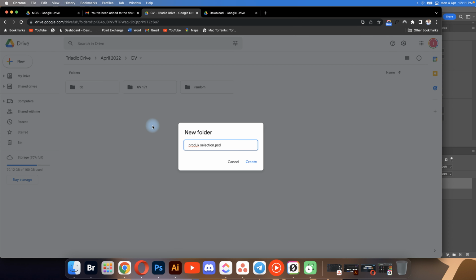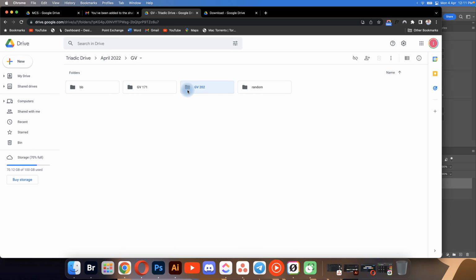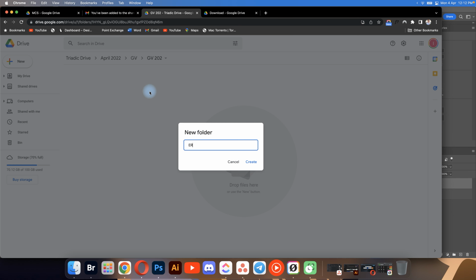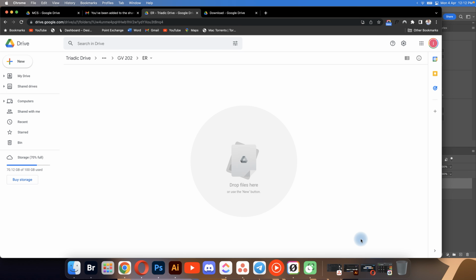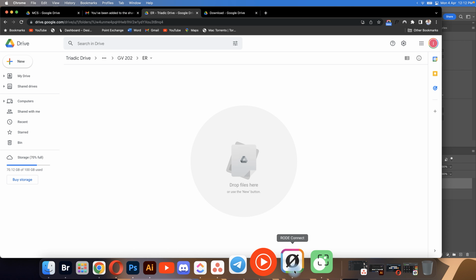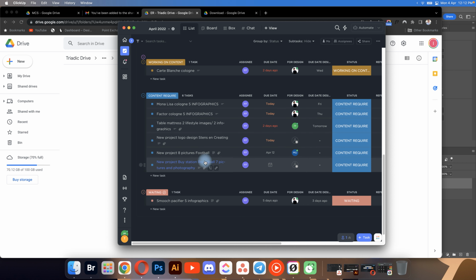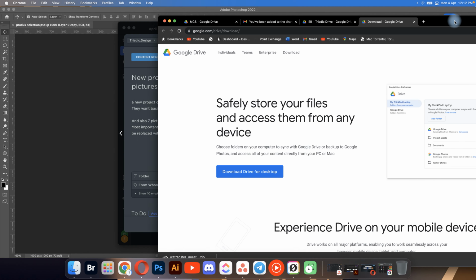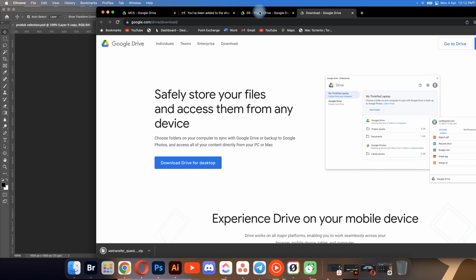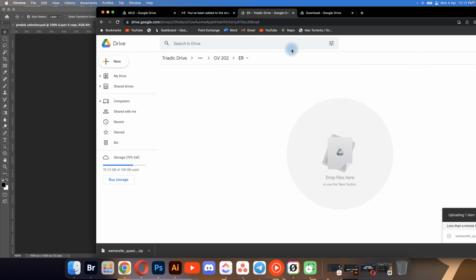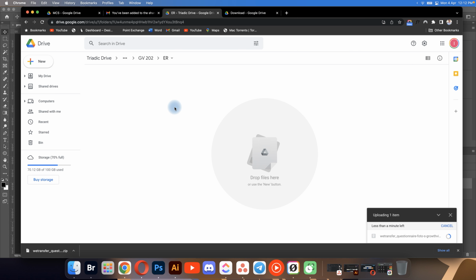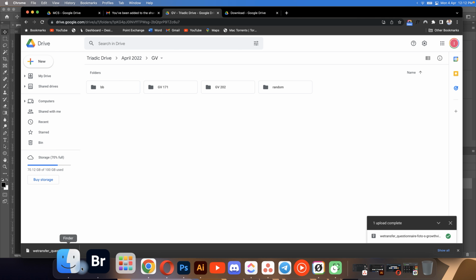She's going to create that folder, which is like GV 202, and then create another folder, and then what she's going to do is upload the resources on that folder.